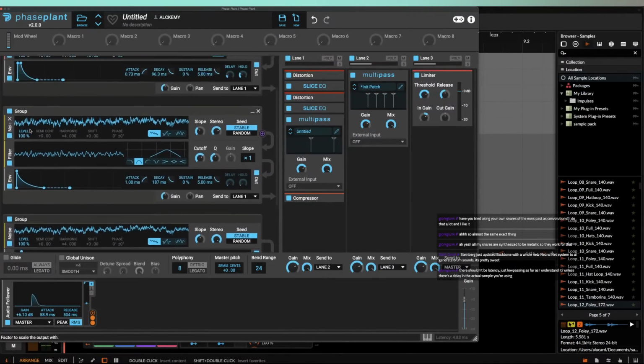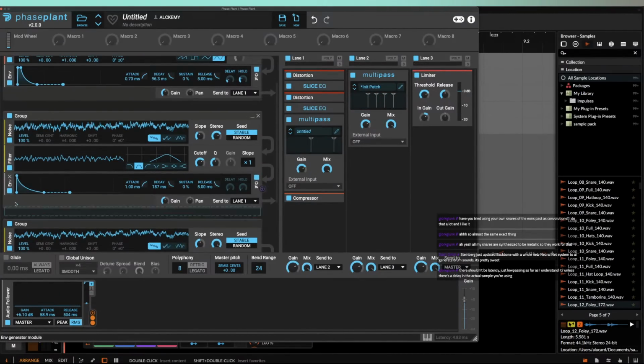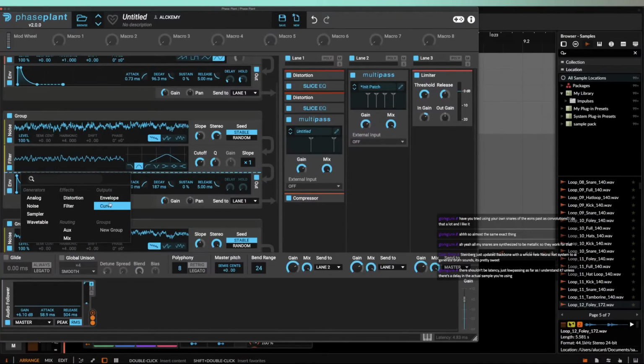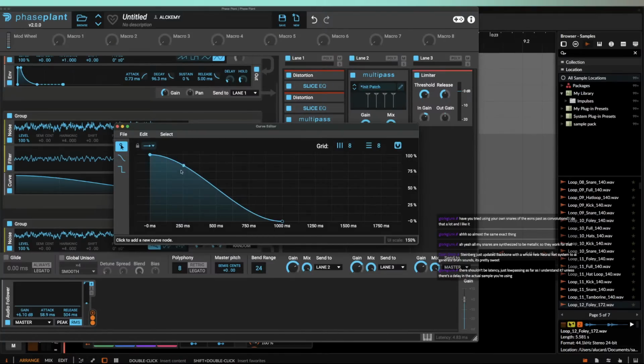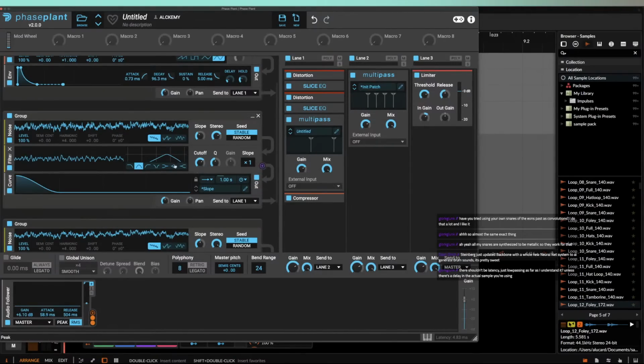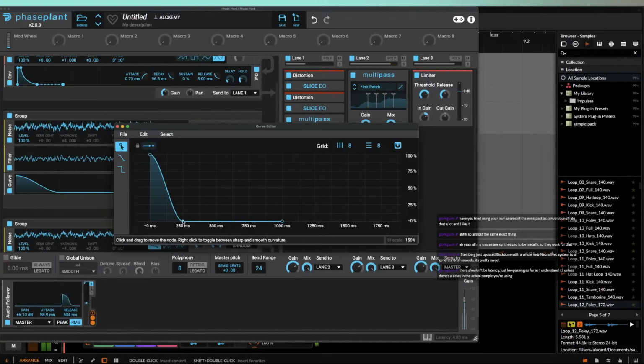It might actually even be better to use a curve for this, so that way you can shape this exactly how you want it to be. I'm surprised I didn't think of that before. Maybe that might be helpful. There we go.